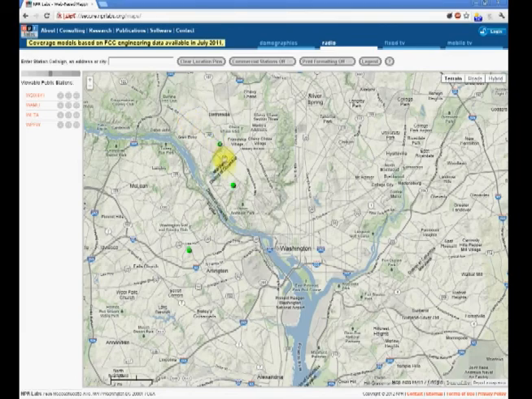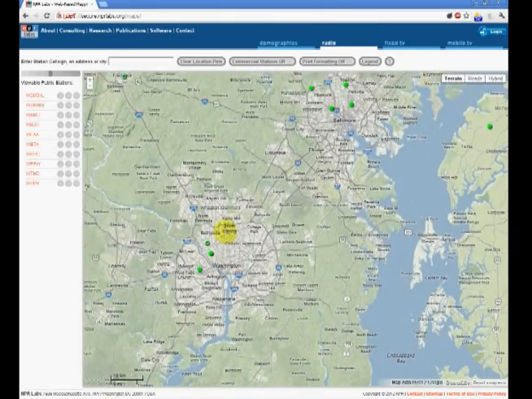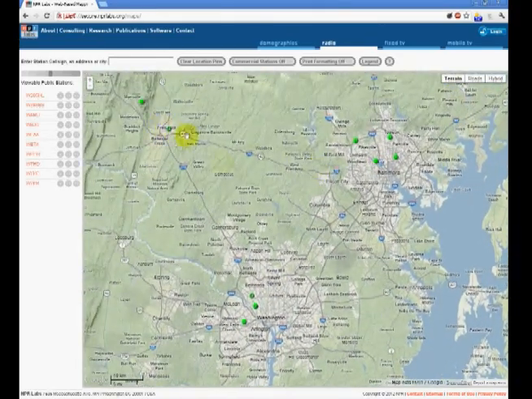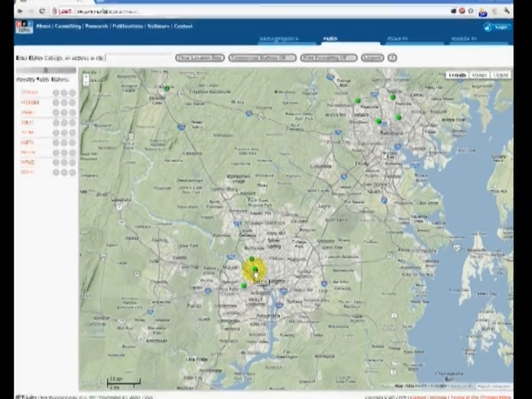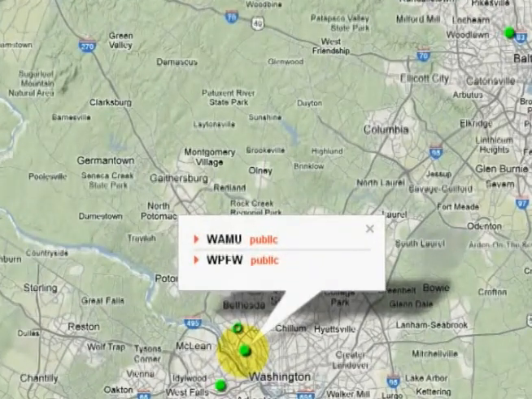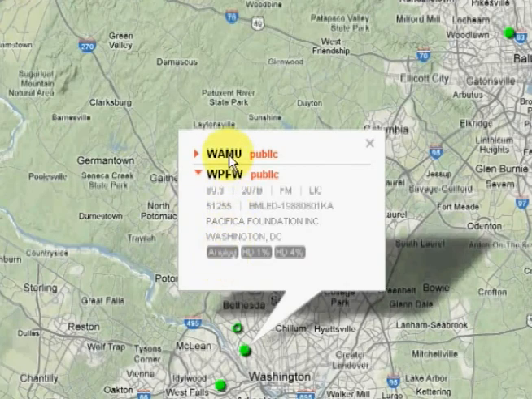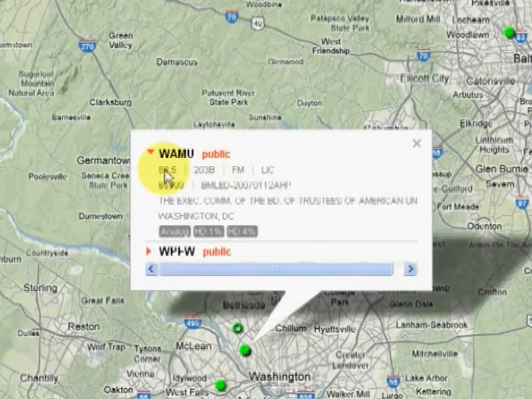You can see these green dots here. They represent radio stations. If we zoom out, we'll get more radio stations up here in Baltimore and Frederick. Clicking on a station will bring up a list of all stations at that current location. Here there's WAMU and WPFW. We can get more information by clicking and having it expand. We can see frequency, channel, class, licensee, city of license, things like that, as well as facility ID and record number, so you can look up more information with the FCC.